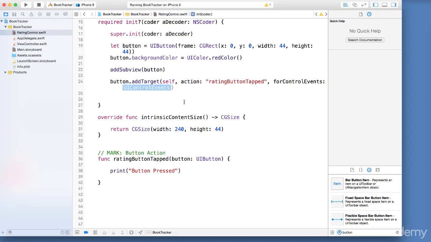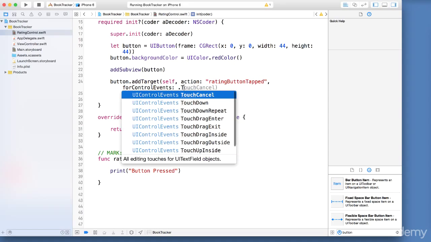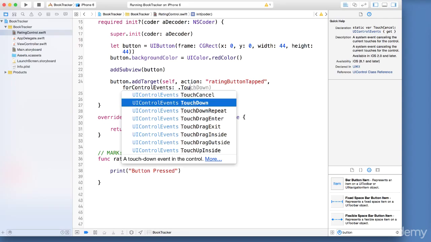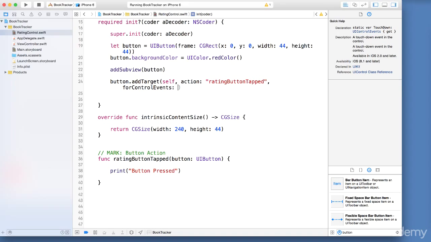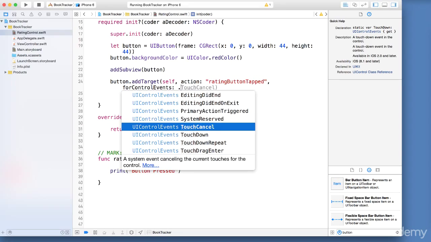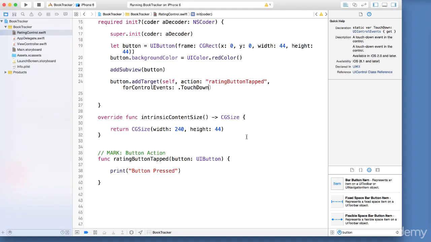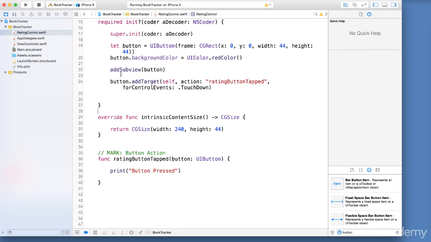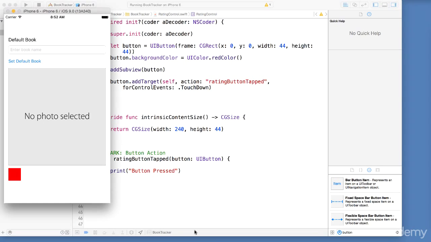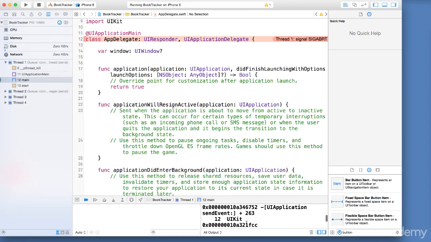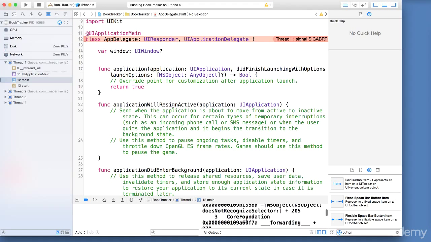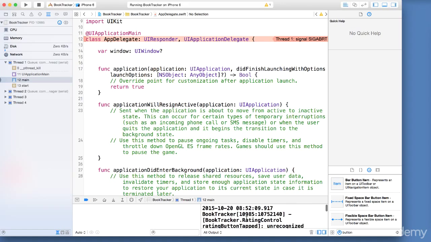And the next thing, for control events, we're just going to go ahead and say dot touchDown. You notice there's a lot. If you say dot, look how many different event controls you have here. For now, we just want the touchDown. Okay, so let's save this and run. Tap, we should see "button pressed" at the bottom here. So tap, and a lot of things happen. Something is not right. We need to make sure we fix it.